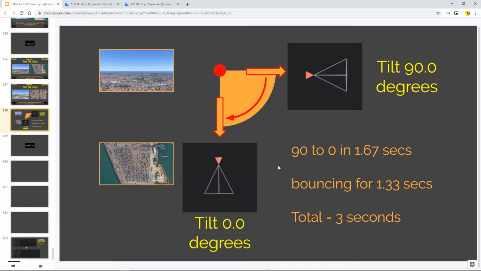But what I've done here, and this is the part and the challenge for me personally, is on the right hand side I've gone from flat 90 to 0 in 1.67 seconds, bouncing around 3 or 4 times for 1.3 seconds, which is a total of 3. So the best thing to do is let me play the demo now.